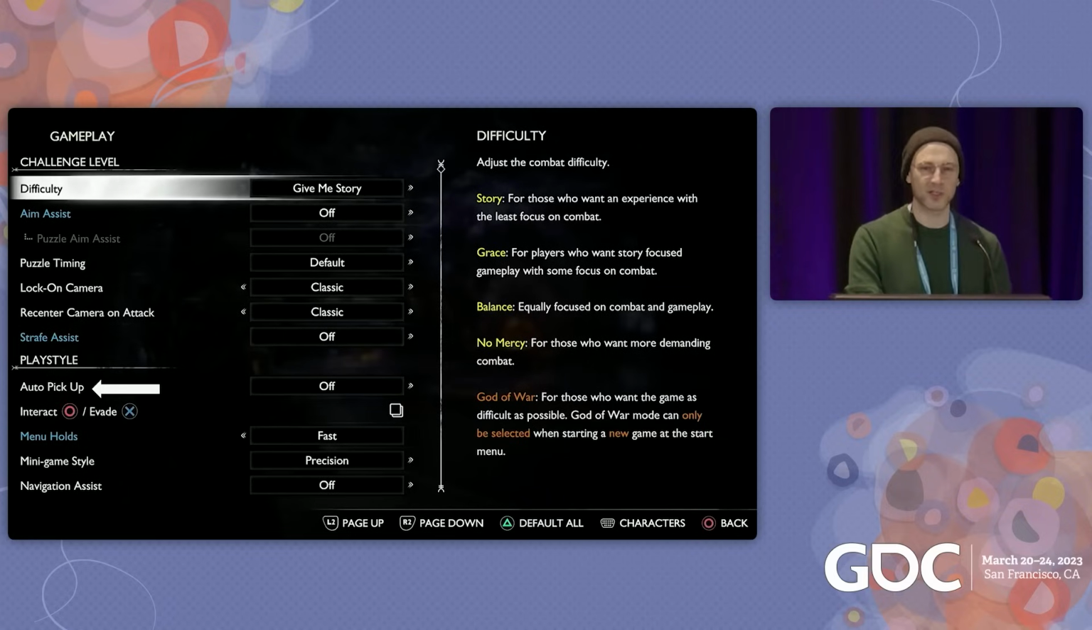And this ended up being a combination of some of our opinions, but also the result of a lot of playtesting. If we noticed players struggling to find a particular setting, we would end up just duplicating it into other categories.